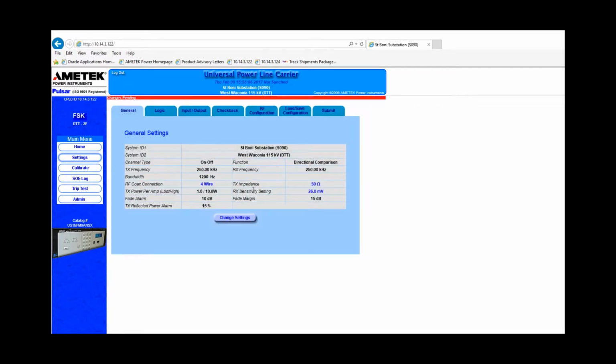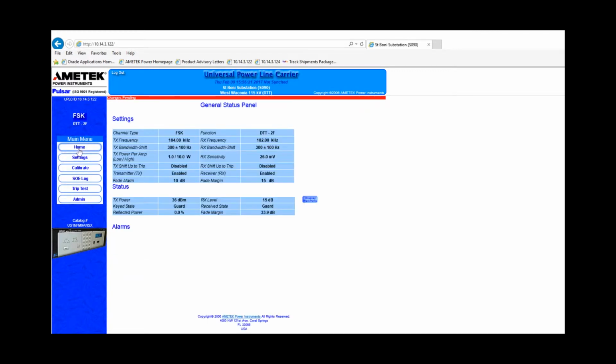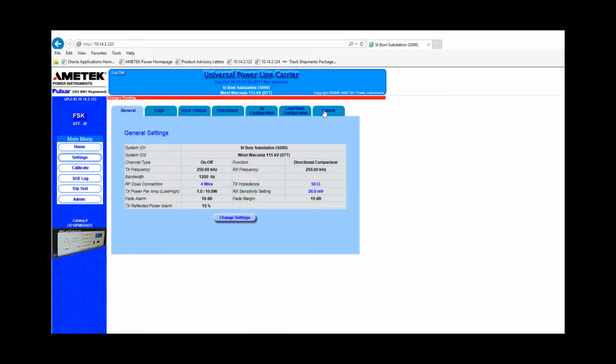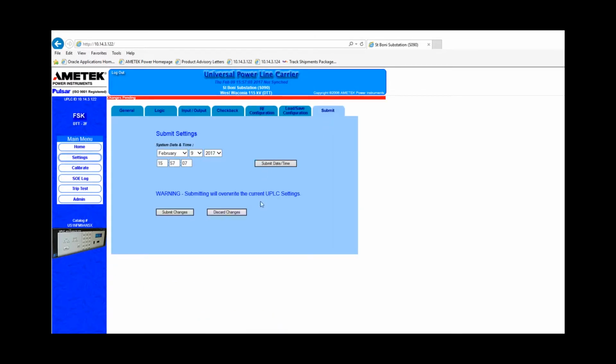Now that the configuration file has loaded, you will notice that there is a red bar at the top of the window which states Changes Pending. You will also notice that even though the settings reflect an on-off directional comparison, the menu on the left and the home page still reflect an FSK 2-frequency direct transfer trip. This means that the settings have been changed on the web page but have not been loaded into the connected UPLC. To program the settings into the connected UPLC, you will need to go to the Submit tab and press the Submit Changes button.